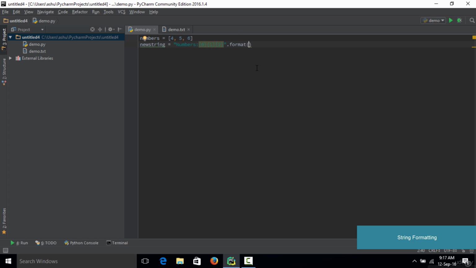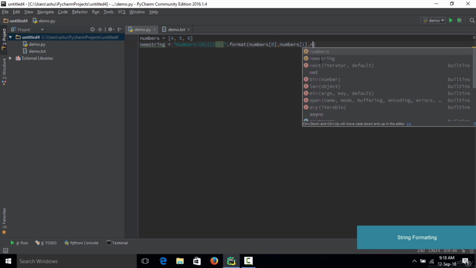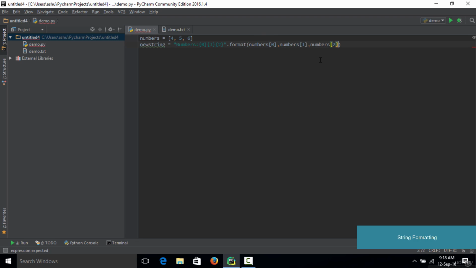Inside the format function, let's pass these three numbers. In order to get access to them, we simply type in numbers, and the first number is obviously present at the 0th position, the second number at the first position, and the third number at the second position. Once we have defined this, we have created a string called new string.